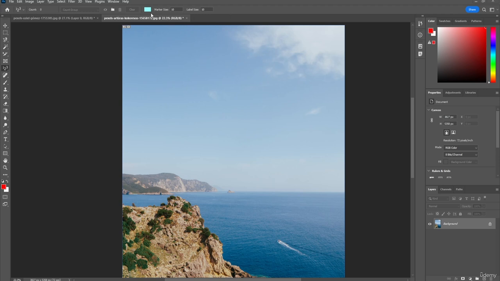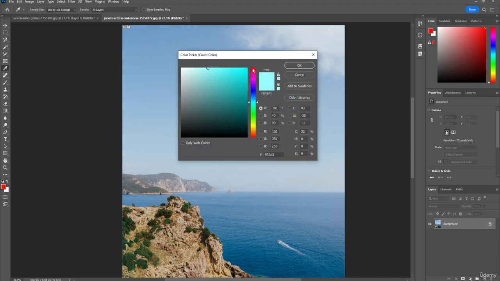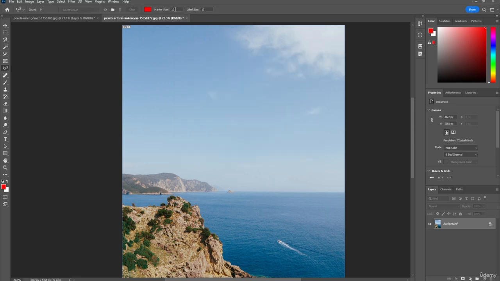This is the option over here after you select the count tool, and this option is to change the color. I'm going to make it a bright color for us to see clearly, and then you can change the marker size and the label size. The maximum is 10, so this is fine. You can simply write a digit between 1 and 10, and I'm going to simply use 10.